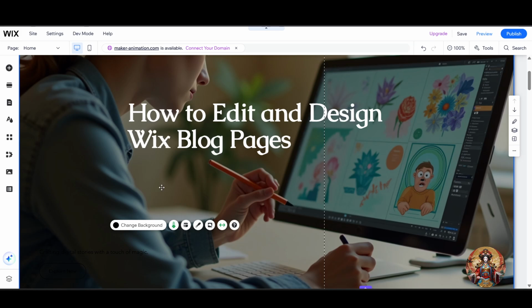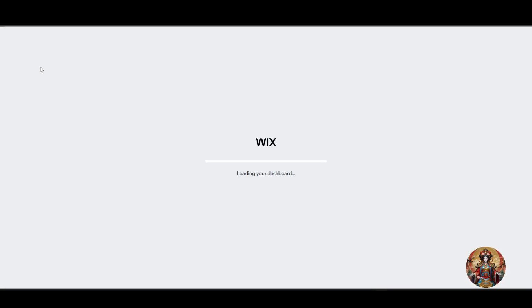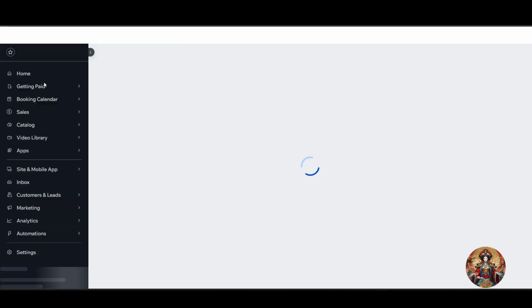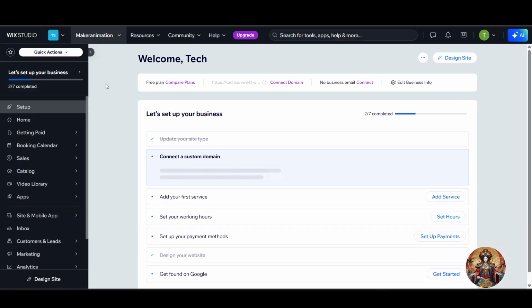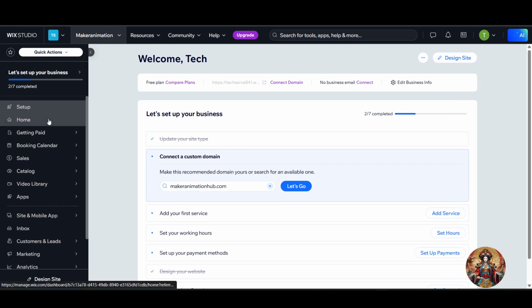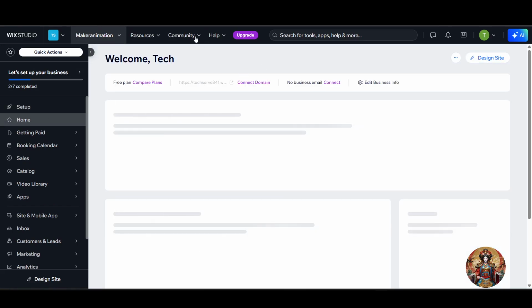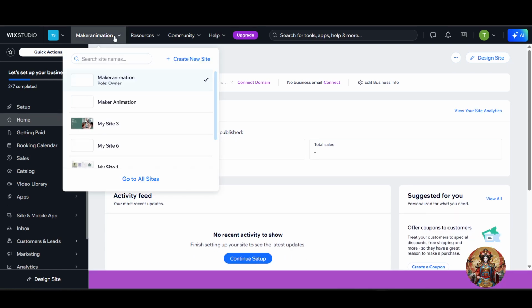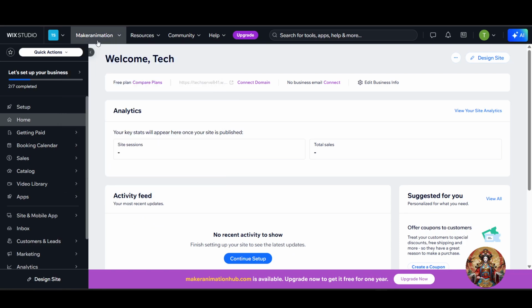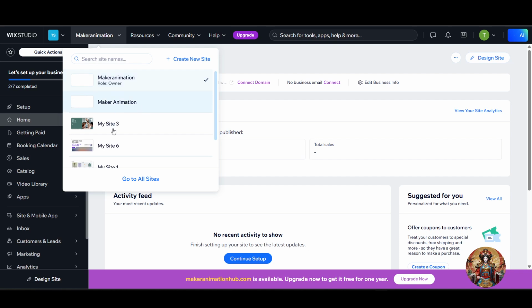So, first things first, what you have to do if you are a beginner and you are in Wix Studio, something will appear. This interface will look something like this, or if you go into home, it looks like this. If you want to select your website, simply at the top you can select the website from here. Now select the website where you want to add a post. In my case I have selected this one.